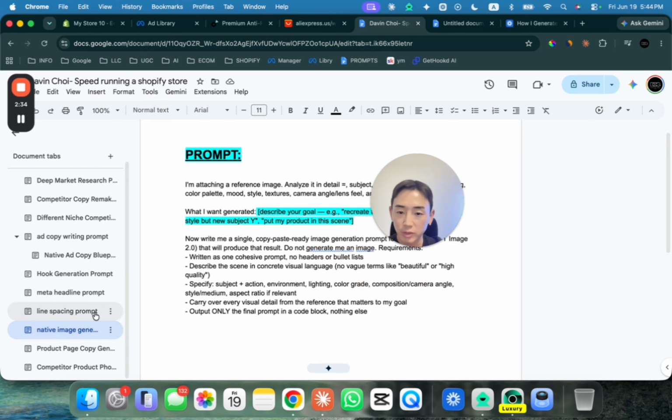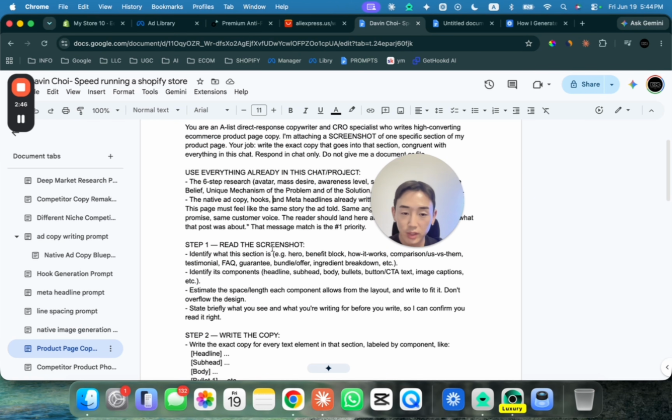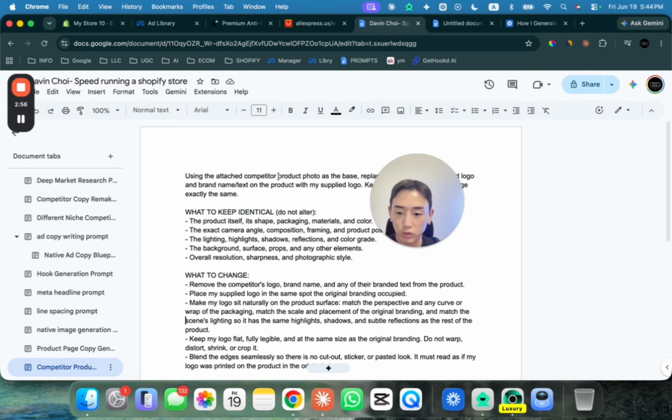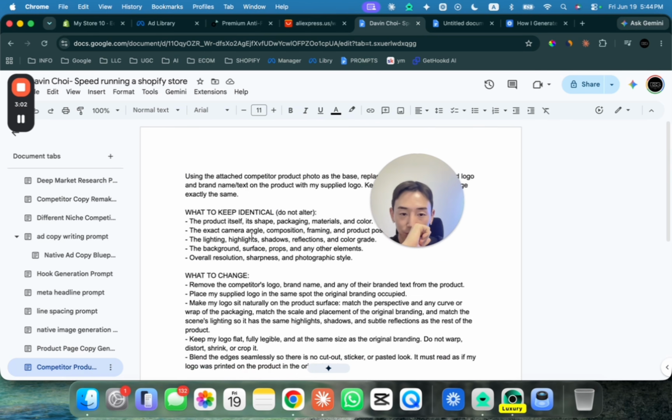Native image generation, I showed you guys in the previous video what this does. And then product page copy: this is the prompt that I use to write the copy for my PDPs and everything. And then competitor product photo swipe. I basically use this to copy competitors' product photos on their PDPs, advertorials, etc. But I don't actually use this. I just came to the conclusion that I want the majority of the variables on my product test to be one-dimensional. So I would just rip the competitors' product photos and then run it, validate it, and then do my own. So I won't be using this for the testing phase.